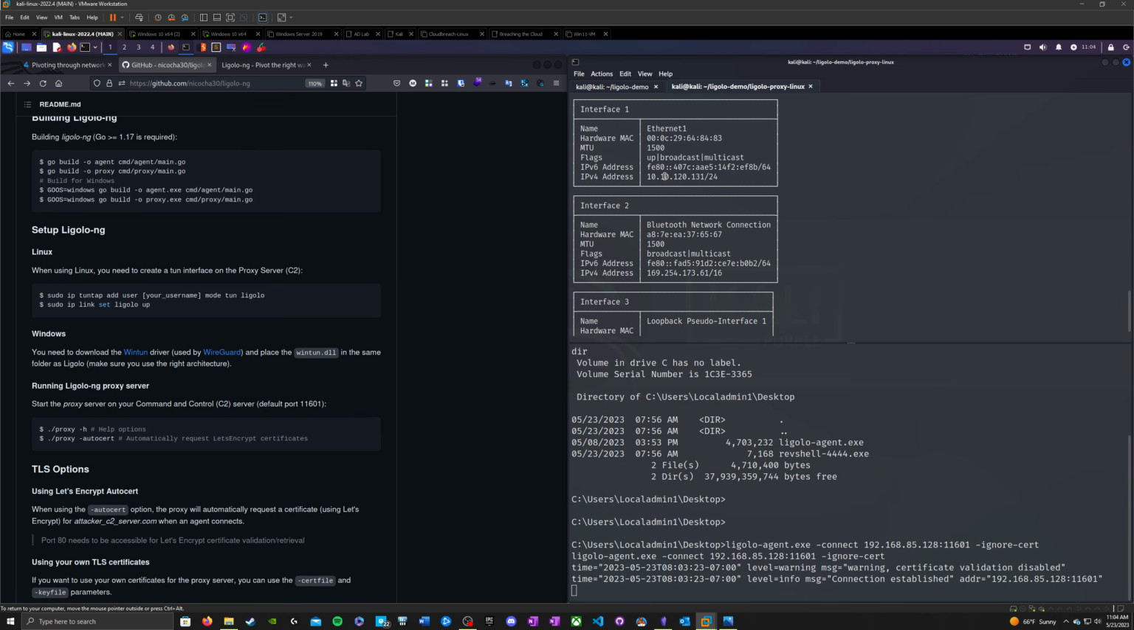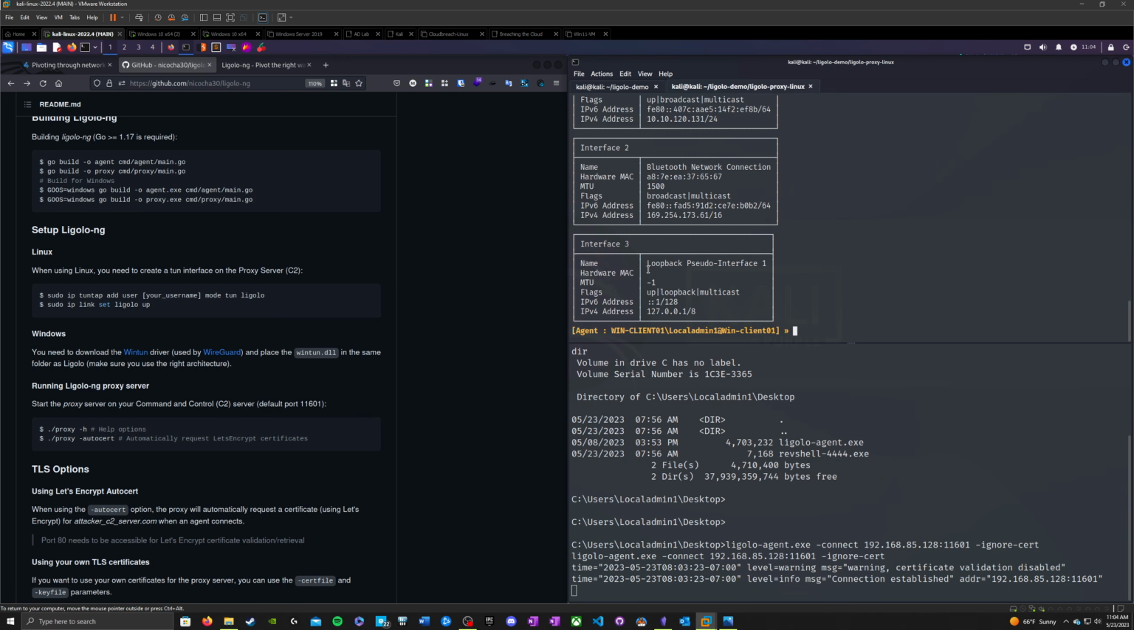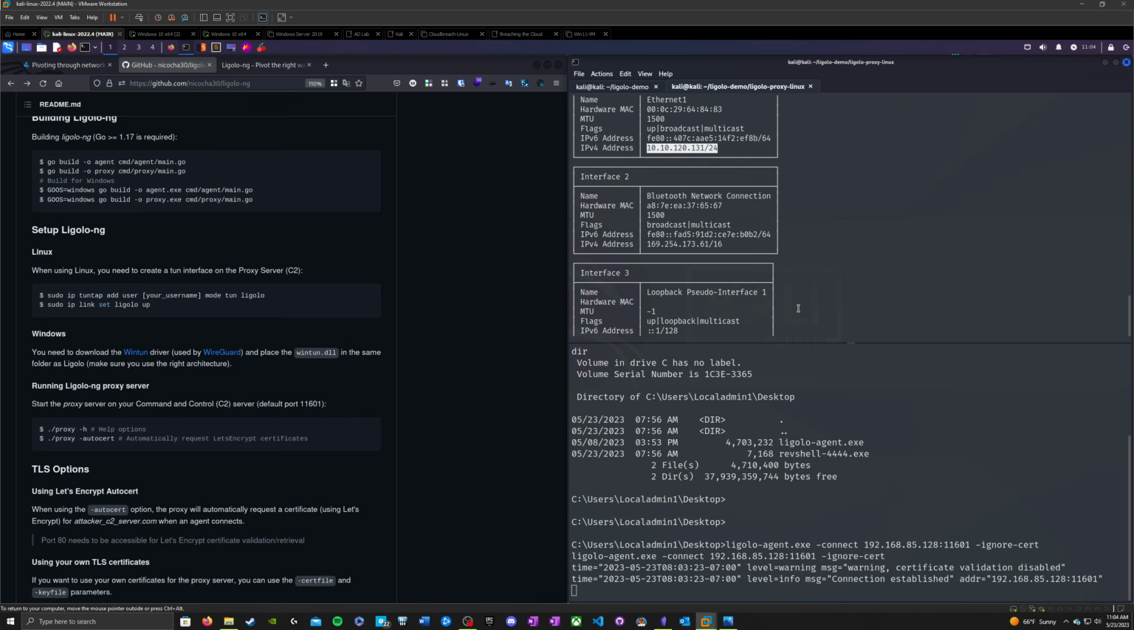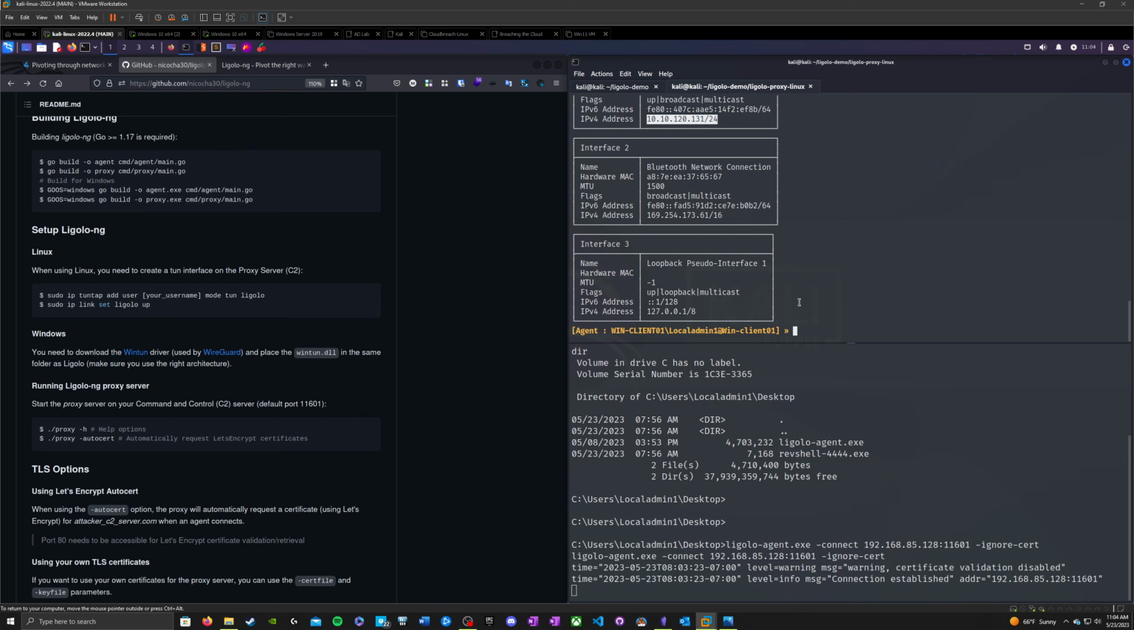So it's got a 10.10.120.131 IP address, and it's also got a 192.168.85.136 IP address. I didn't see that at first. So it has a couple interfaces here. The interface that we are interested in is this interface number 1, which tells us that it is connected to the internal network, which is a 10.10.120 network. So our pivot is not set up yet. We just have our agent session initiated and connected in our Ligolo proxy. So now let's go ahead and add our pivot, okay?